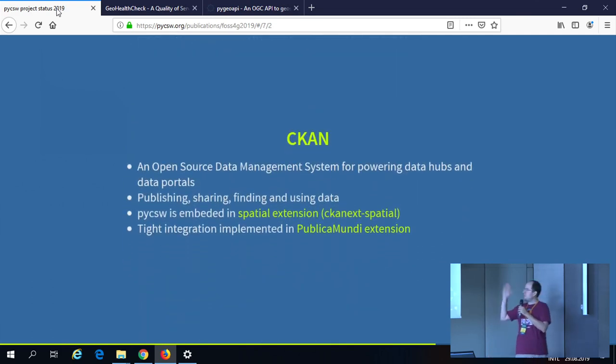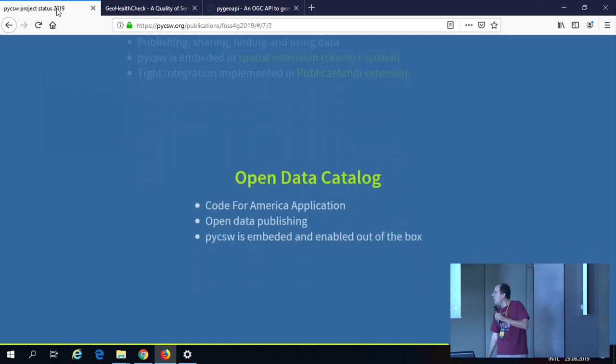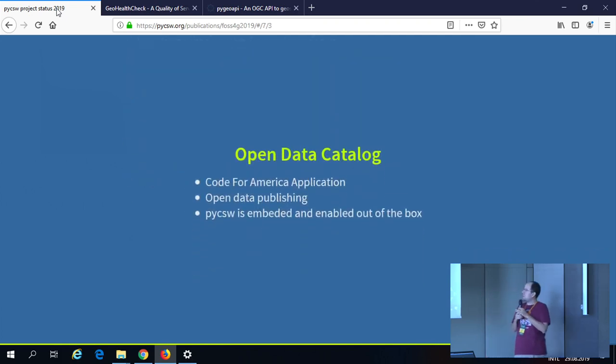As I said before, we integrated with CKAN, and CKAN is calling pycsw through the spatial extension, and we also had a tight integration implemented within an EU research project. Open Data Catalog, that's a Code for America application that happened some years ago. It's again for open data publishing in the US, and pycsw was the base of that.